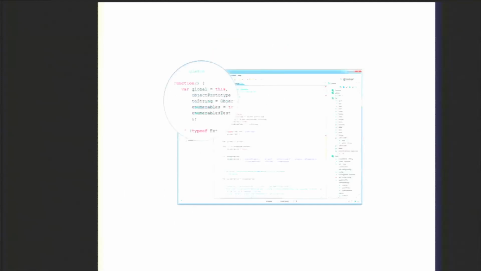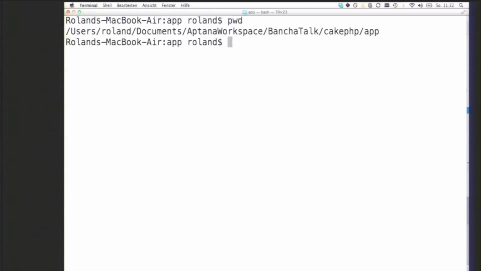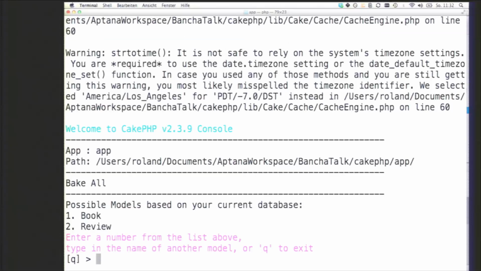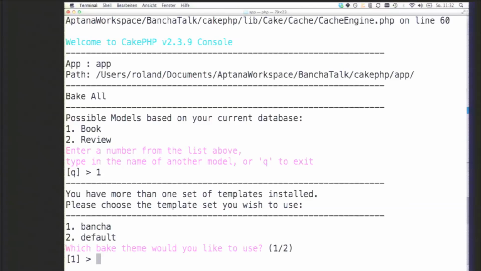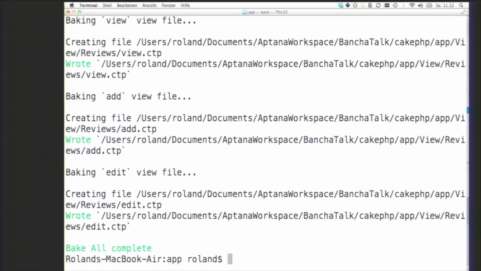So now we have two database models. We have two tables in the database, but we have no models, no controllers, nothing. We keep it pretty simple and use the Cake console. And we bake, for presentation, it's easier to just bake all. So now we're using bake to bake the book and the review.